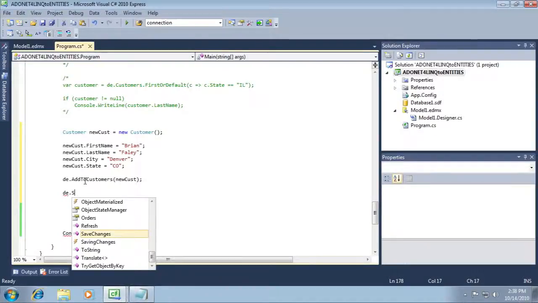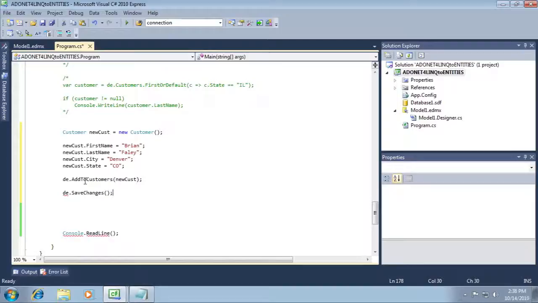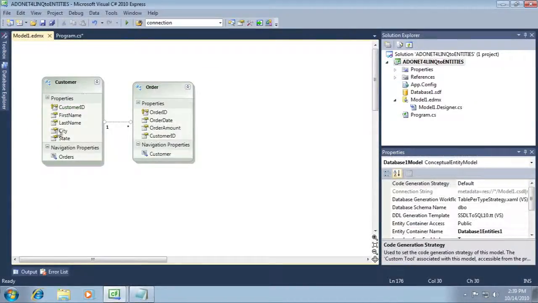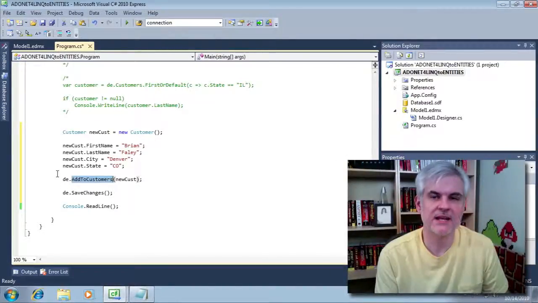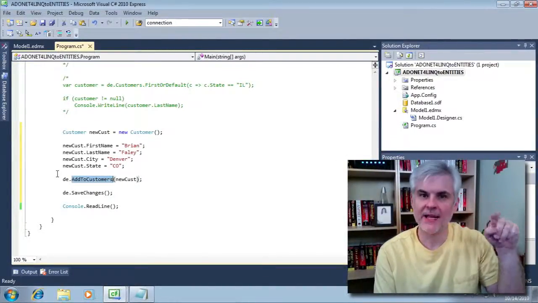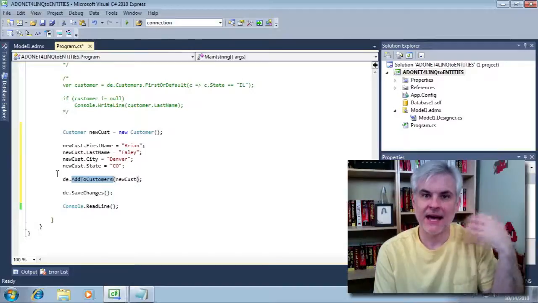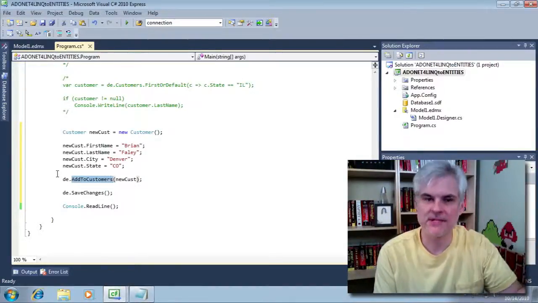So go ahead now and save those changes. So that's what that method does. This add to customers will take the new customer and add it to an entity set, the customers entity set, and it will then leave a dirty flag turned on, meaning that I need to be saved.